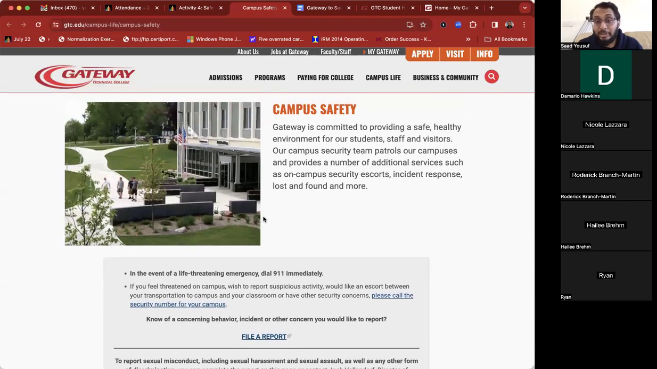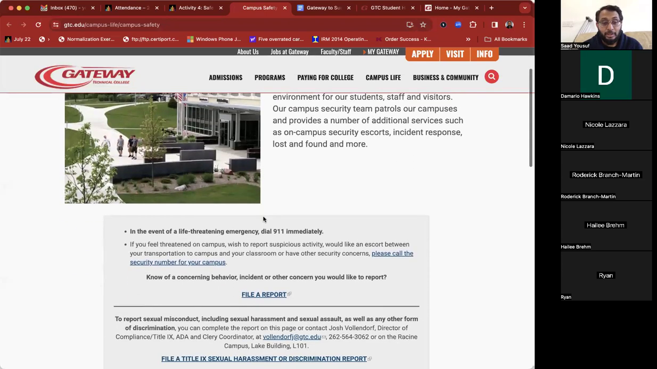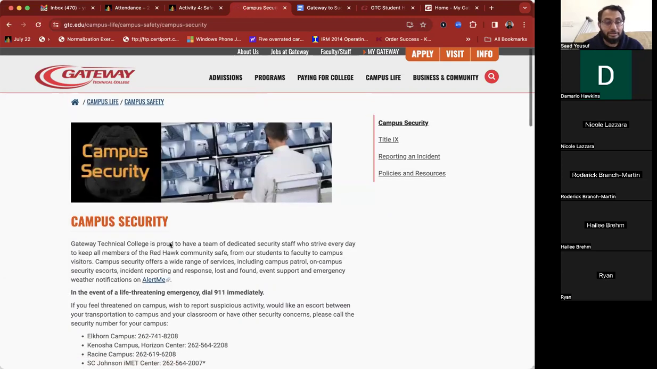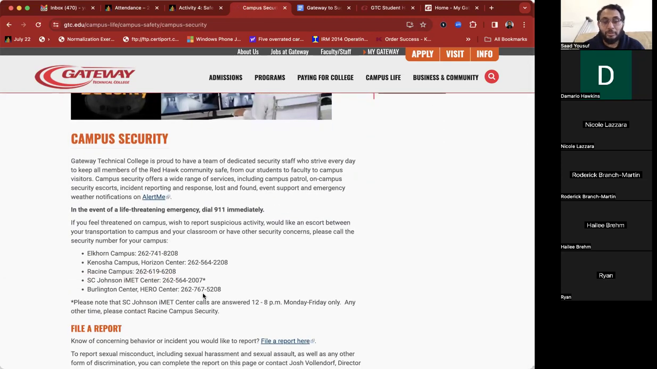On the campus safety website, in the event of a life-threatening emergency, you dial 911 immediately. But if you feel threatened on campus and you wish to report suspicious activity, then you can call the campus security, which can be found by clicking on this link. That's where you will find the campus security numbers based on the campus you are on.